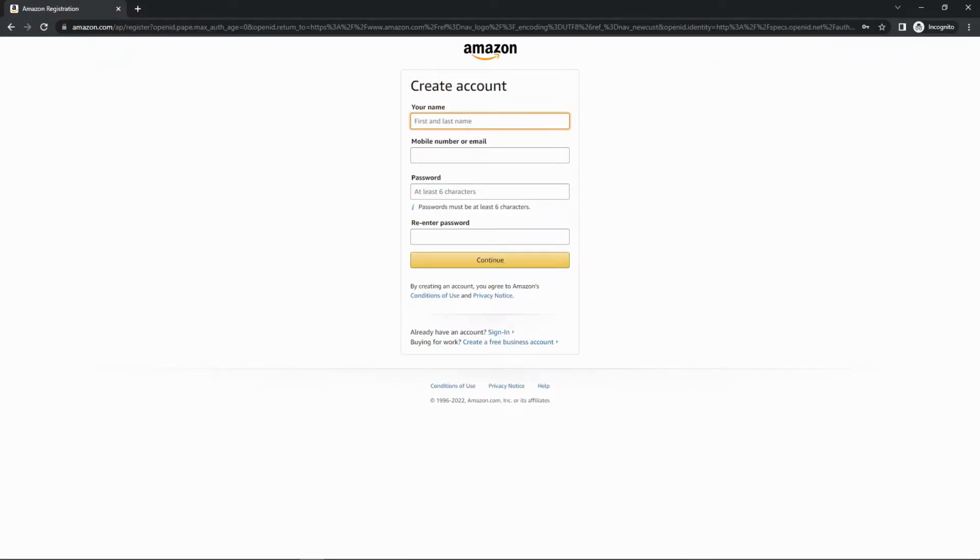After that, you see this screen to create your account, and you put your name. And here you see the option to create the account with your mobile number or with your email. So you just create your account with your email and don't use your mobile number. You see? It's very simple.